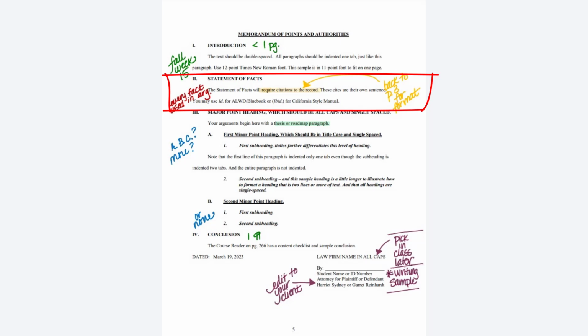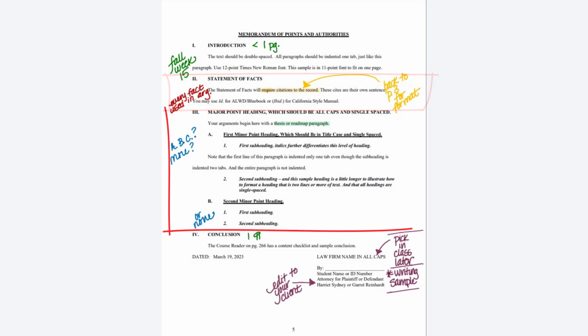And you can go back to page 3 for that format as I've annotated there in yellow. You will also remember from our statement of facts that sometimes you have some background facts as well that may not be legally significant, but are important to telling your story or theme. Those will also be in your statement of facts. Next up is your major point headings. This is where your actual argument starts.